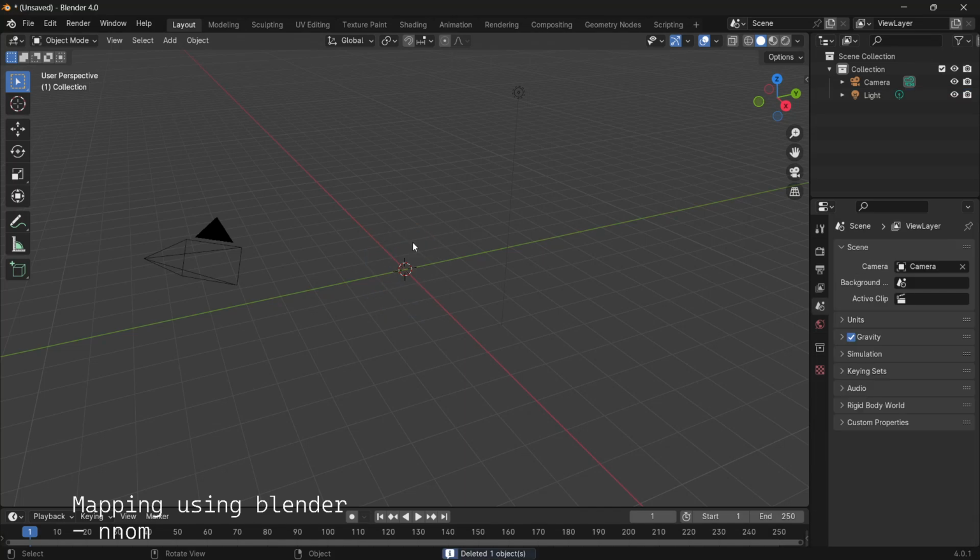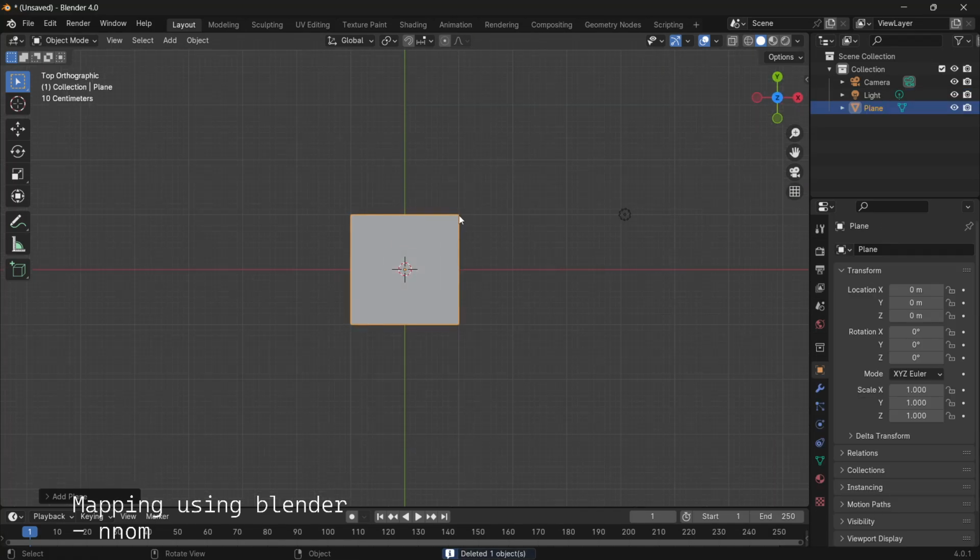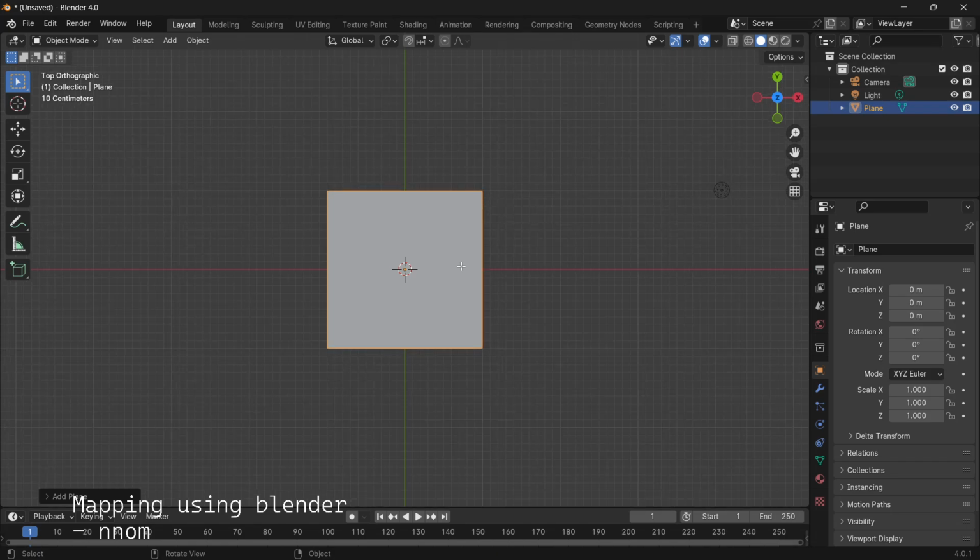Here's how you map in Blender. Delete cube, Shift A, mesh, plane, tilde to top, and then from here, press Tab to enter edit mode.